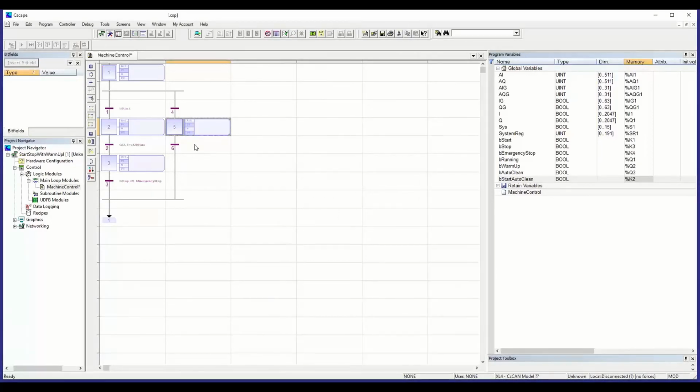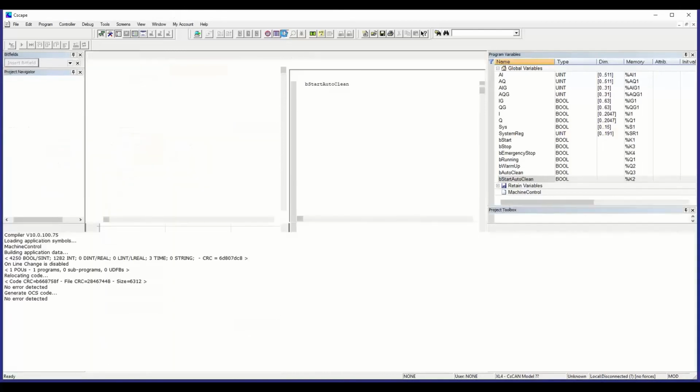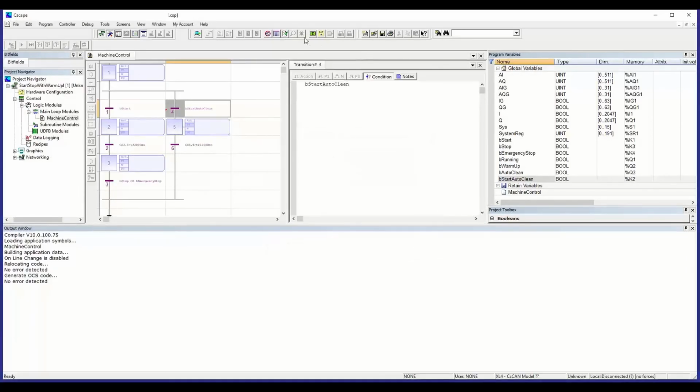We can now add a timed transition for transition 6 to ensure that the auto clean runs for 10 seconds. Then in transition 4, before my auto clean step, I'll drag in the B start auto clean variable and use it as the signal which starts that auto clean cycle if the machine is in a stopped state. Then I'll do a quick error check, and as you can see there are no errors.